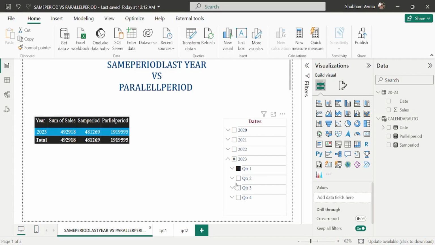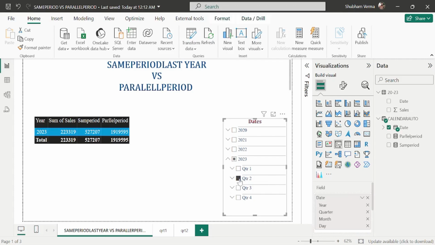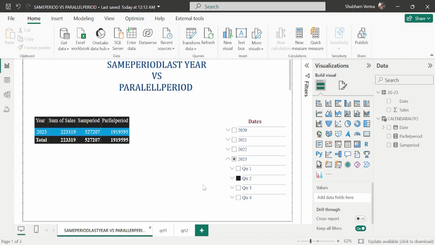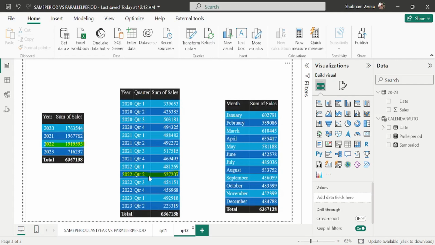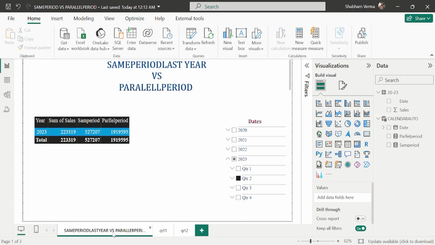Suppose, guys, I am selecting Q2 of 2023. Here we can see the same period last year figure has changed, but there is no impact on parallel period. And now, guys, let's go to the Q2 and check the sales of 2022. Here we can see the sales of Q2 2022, which is 527207. So basically, guys, the SAMEPERIODLASTYEAR DAX function calculates the sales of the current selection with the previous year and compares both, quarter over quarter, year over year or month over month. But the PARALLELPERIOD DAX function, guys, calculates the sales of the entire year if you select interval as year. And now let me uncheck this.